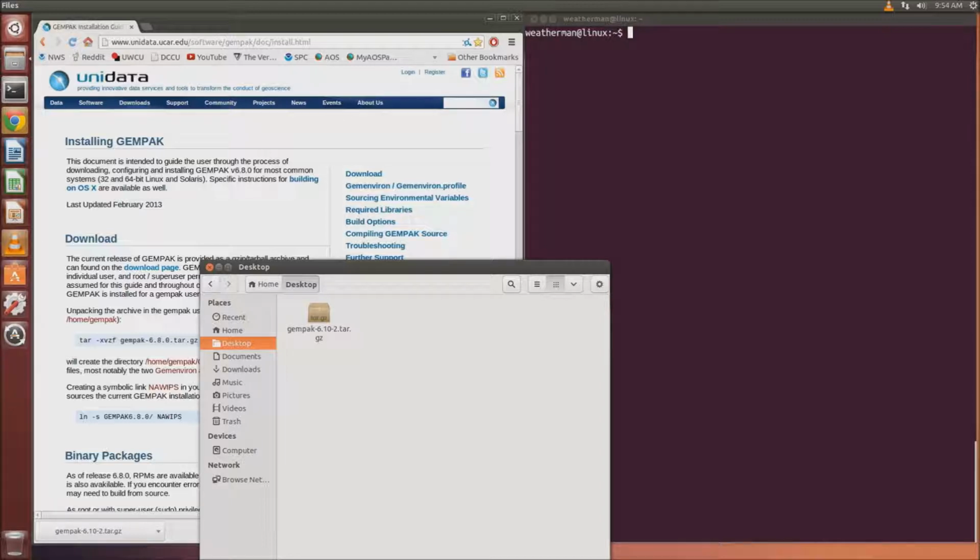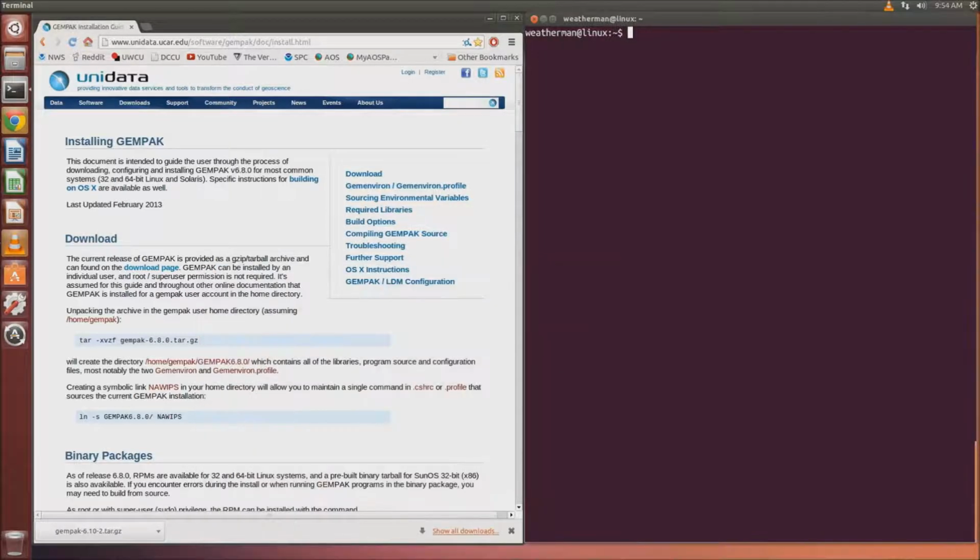So now that we're in the desktop, I have the file on the desktop. We're going to go ahead and untar it, which is kind of like unzipping if you're unfamiliar with the tar program. And here's where it will probably be useful to have that installing Gempak guide which I pointed you to earlier. So let's go ahead and untar that file. So here I go.